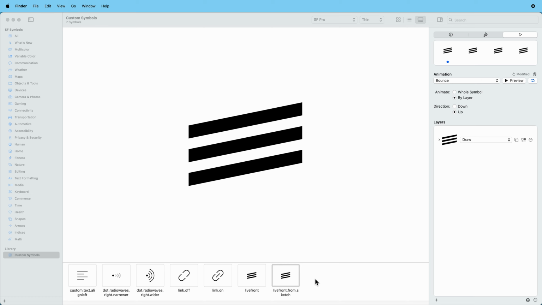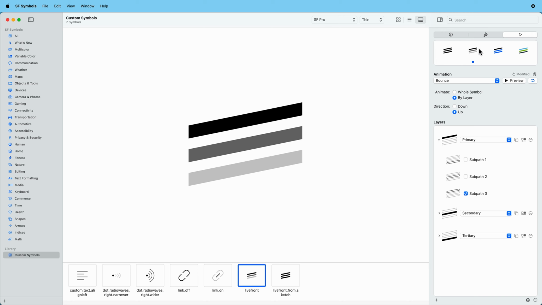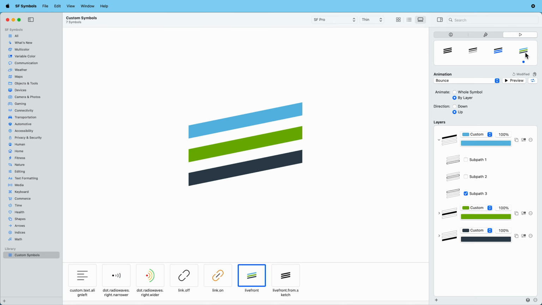You now have many options for customizing the presentation of your symbol. Begin by grouping your subpaths into layers. Here's a symbol we've already configured with a separate subpath for each layer. Layers can have different tinting, default colors, and animation.